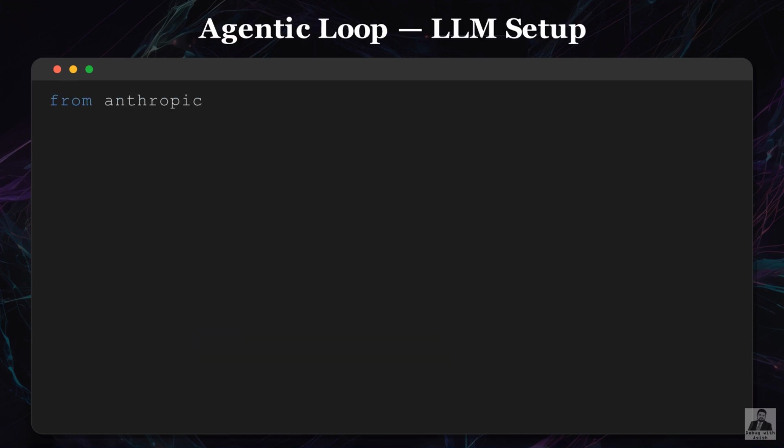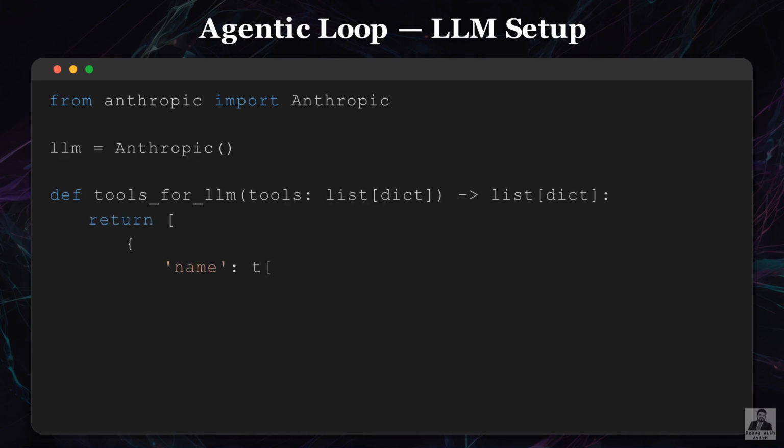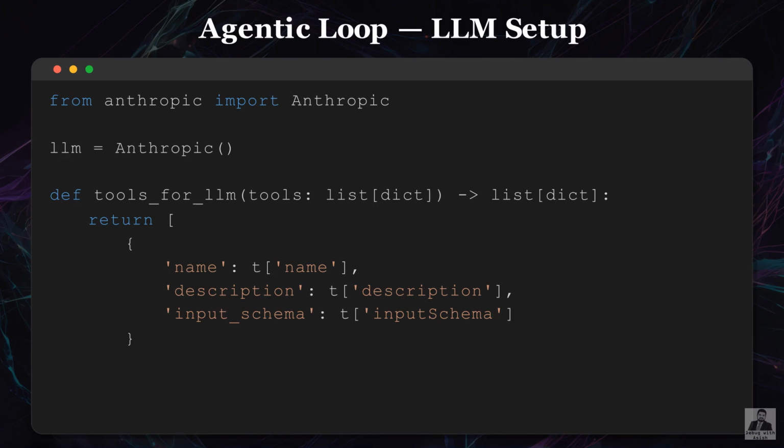To wire the client to a language model, we convert the MCP tool definitions into the format the Anthropic SDK expects. The main differences are that Anthropic uses input_schema with an underscore rather than the camel case inputSchema from MCP, and the tool list is passed as a separate argument rather than embedded in the prompt. The tools_for_llm helper does this conversion by iterating the client's tool list.